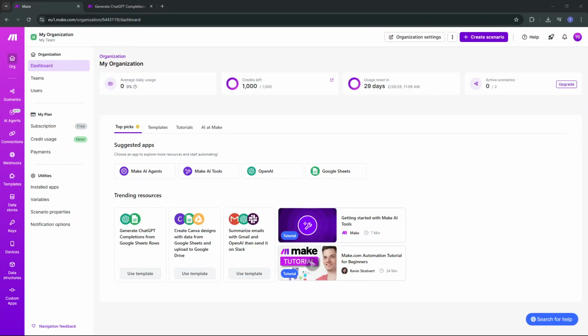In today's video, I'm going to teach you how to clone a scenario in Make. If you've ever wanted to test changes without touching your live automations, cloning is the safest and fastest way to do it. A clone is an exact duplicate of a scenario, same modules, same structure, and typically the same settings, so you can experiment, troubleshoot, or adapt it for a new use case while keeping the original untouched.